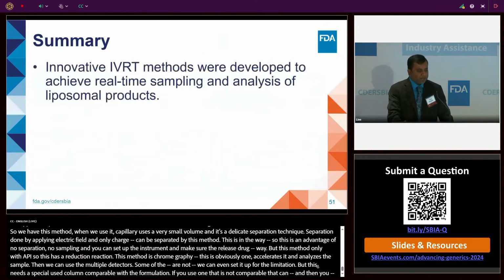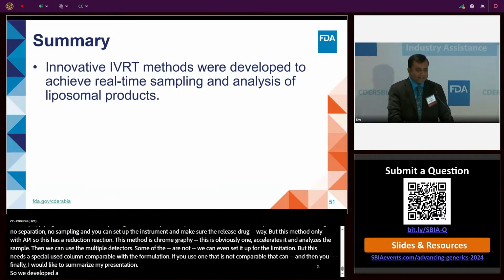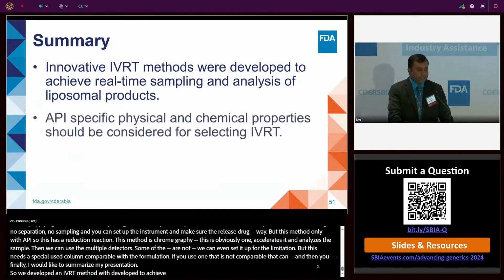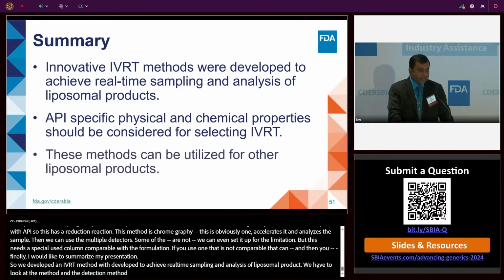Finally, I would like to summarize my presentation. We developed an innovative method for drug release profiling with real-time sampling and analysis for liposomal products. Also, the active pharmaceutical ingredient's specific physical and chemical properties should be considered when selecting an in vitro release testing method. As shown in these 2 points, we have to look at the compatibility of the liposome formulation with the method, and the detection method has to be compatible with the active pharmaceutical ingredient. These methods can be utilized for other liposomal formulations with careful selection of a compatible method.